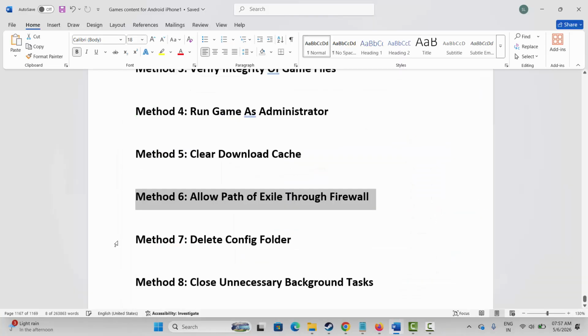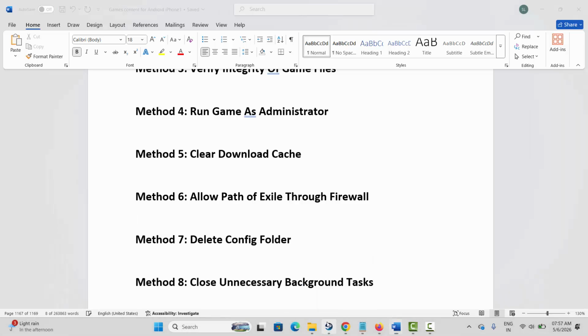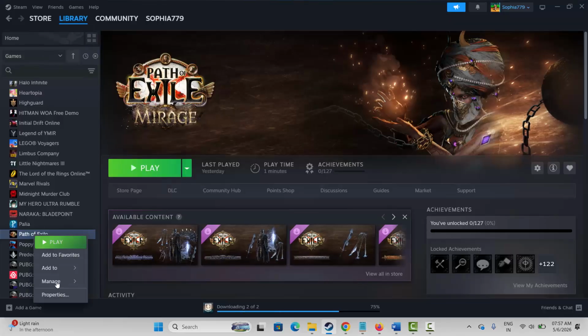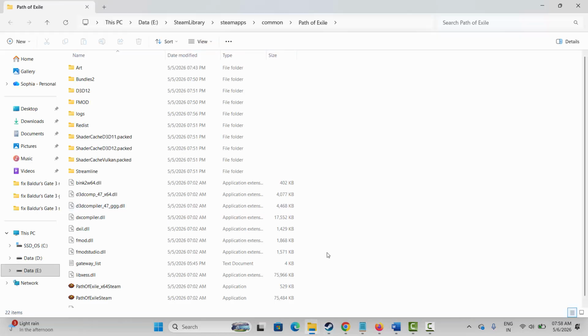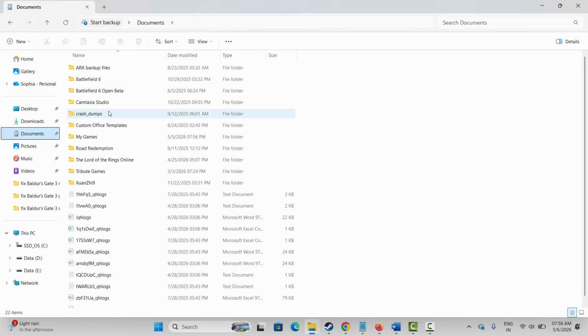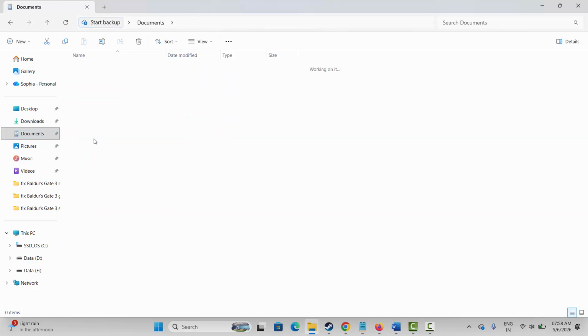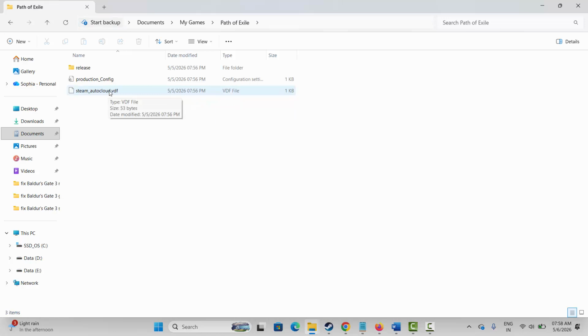Next method is to delete config folder. For that, go to Steam, under library section, select your game. Now right click on it, click on manage, now click on browse local files. After that, go to the documents folder. After that, open my games folder and here is the game folder. Here is the config folder.